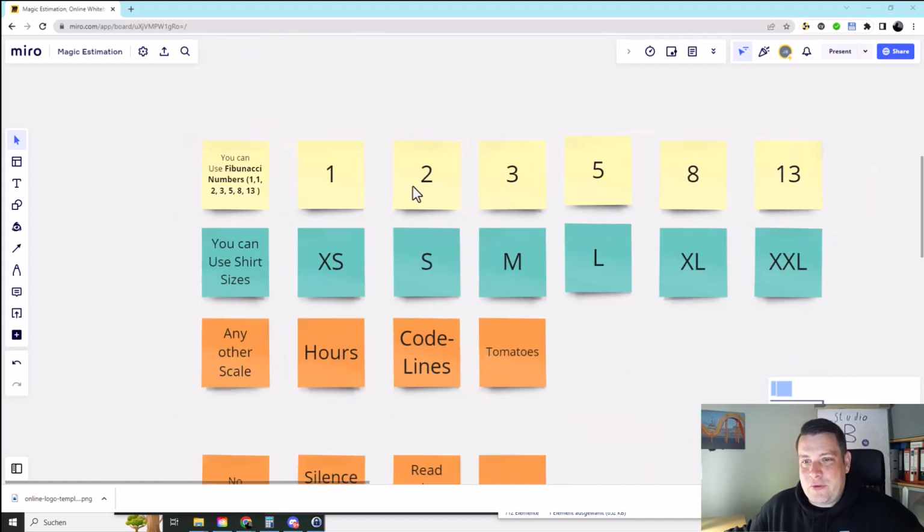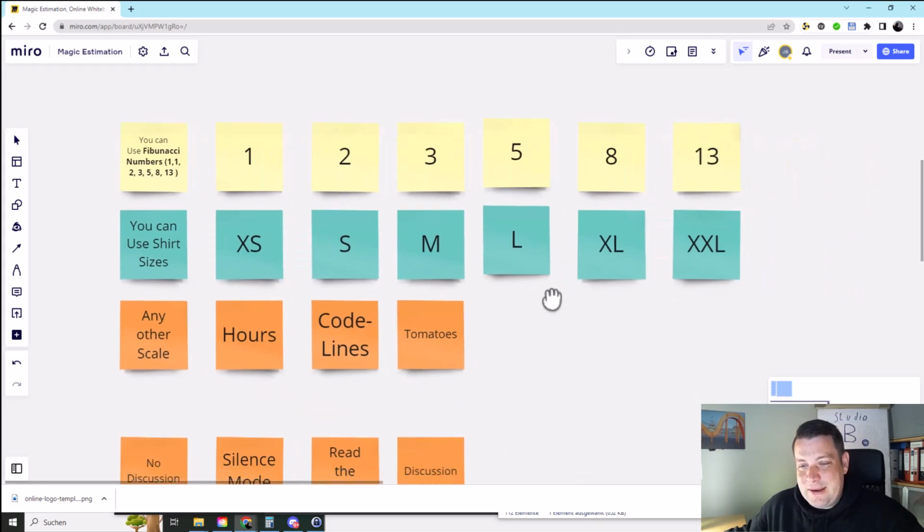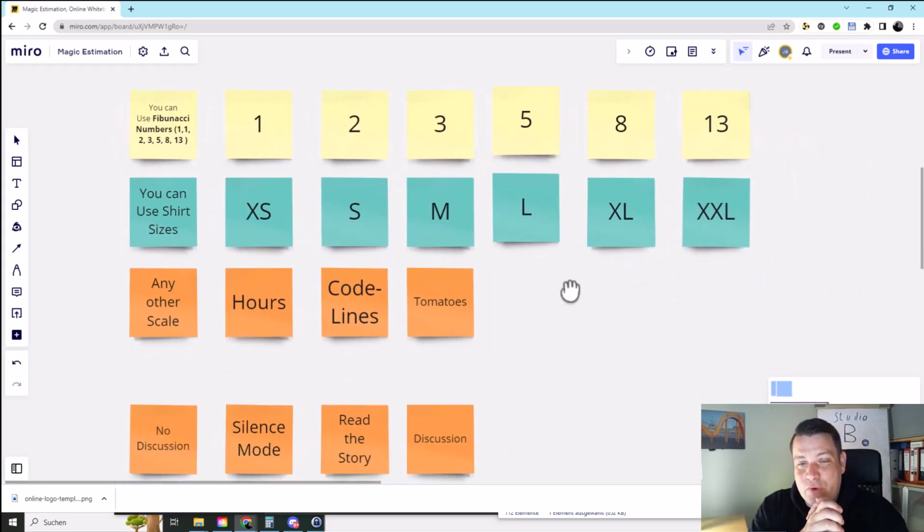You can use different rating mechanisms. If you use magic estimation to estimate the effort or the complexity of stories, of items, of any kind of work you need to do, you can use it for epics, you can use it for user stories, you can use it on feature size. That doesn't matter, the method stays the same.